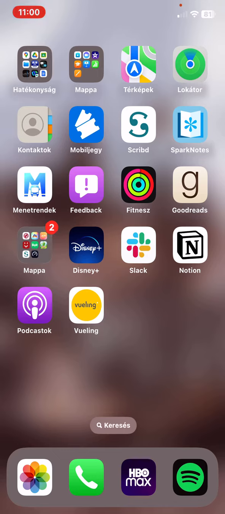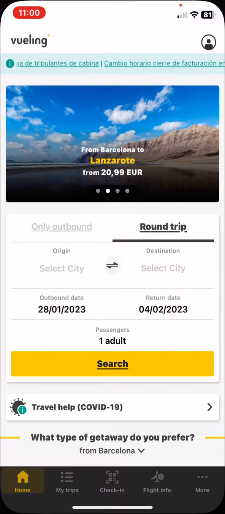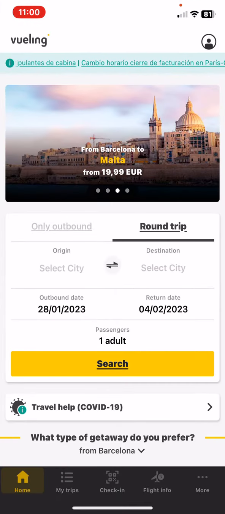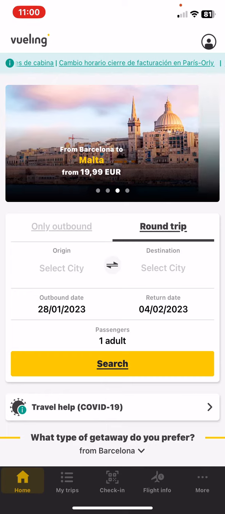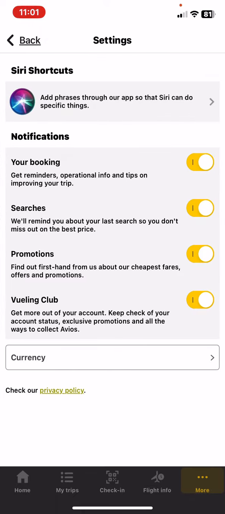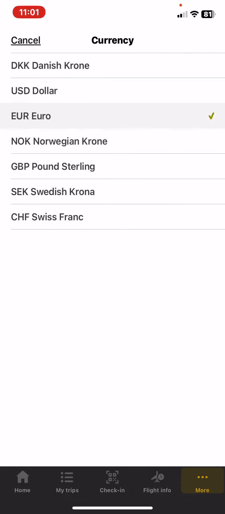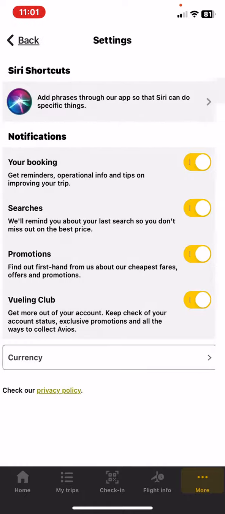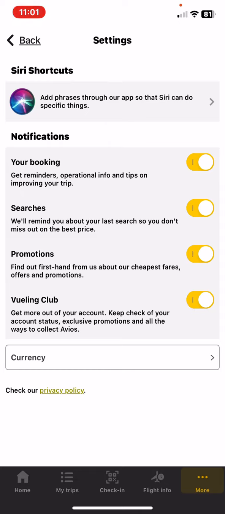First of all, open the application on your phone. And then click on the More button at the bottom of the page on the right. And then click on the Settings button. And then look for the Currency section and click on that. And here you can set the currency that you want to use in this application. So just click on the one that you want and your currency is set.